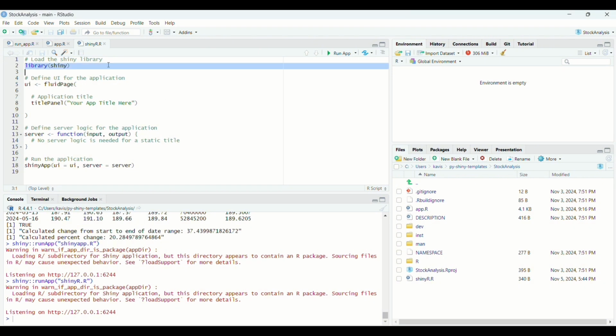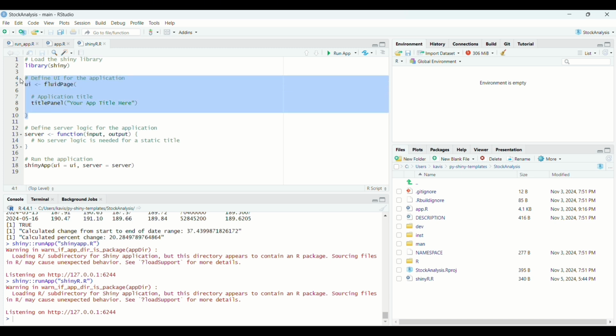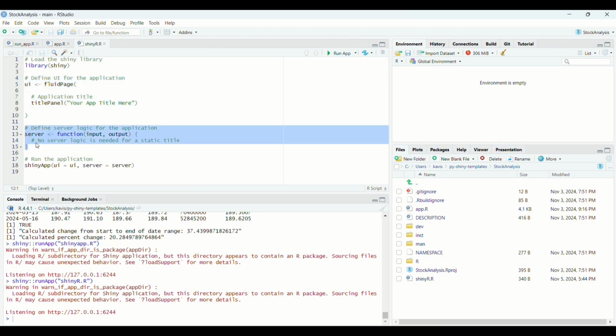As you can see, we begin by loading the Shiny library. If you're new to app development, here's a quick rundown. Every web app has a user interface, or UI, which is what the user interacts with, and a server, which handles all the behind-the-scenes logic, like data handling or calculations. Right now, we haven't added any server logic yet, so let's focus on the UI first.